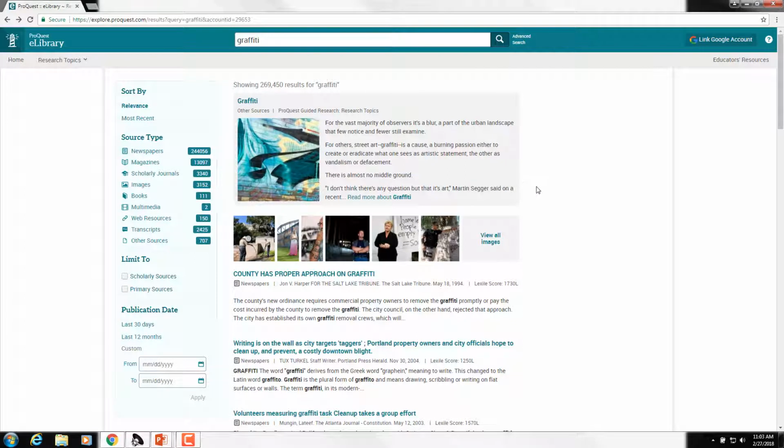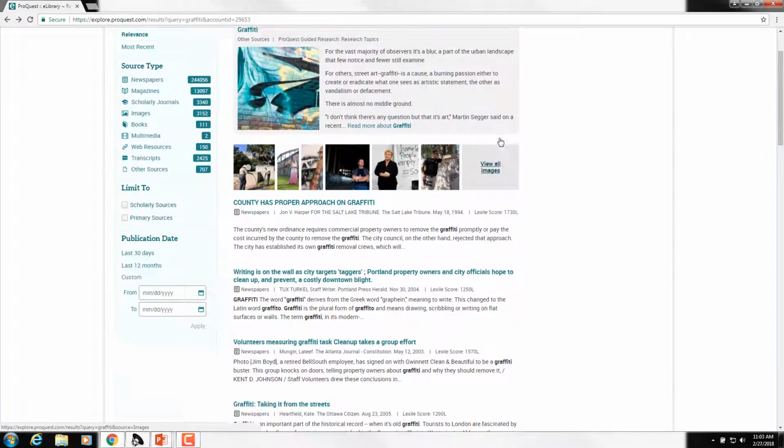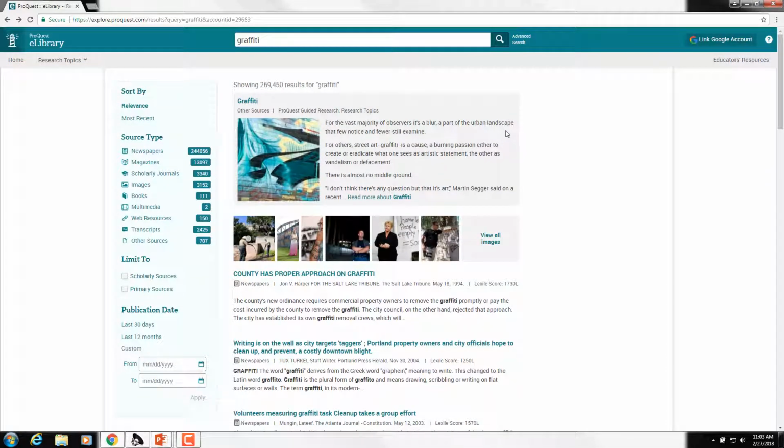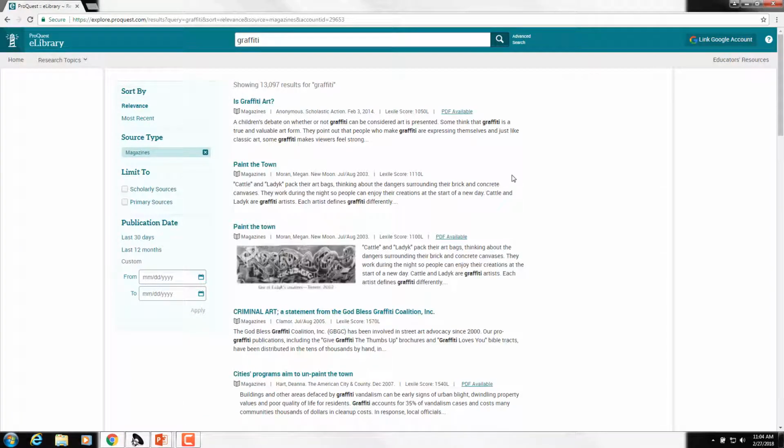But I want to show some of the other articles that have appeared. On the left-hand side, you'll see that they appear in all of these different source types. And next to it, it gives you how many results are within that. So, for example, how many magazines, how many scholarly journals out of our 269,000 items. You will have to pick these just one at a time. So I can narrow to magazines, which brings it down to 13,000 items.